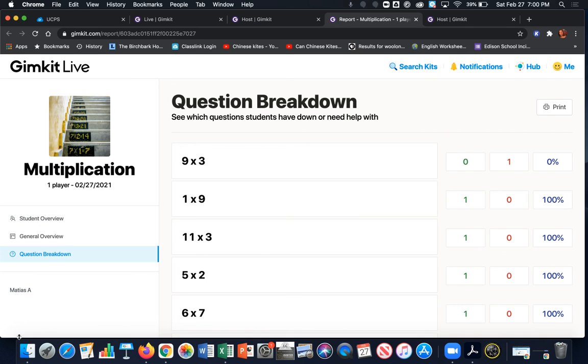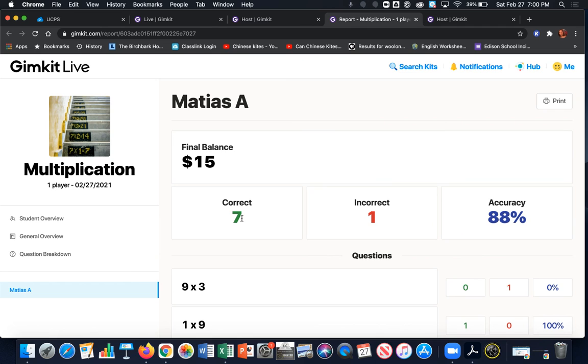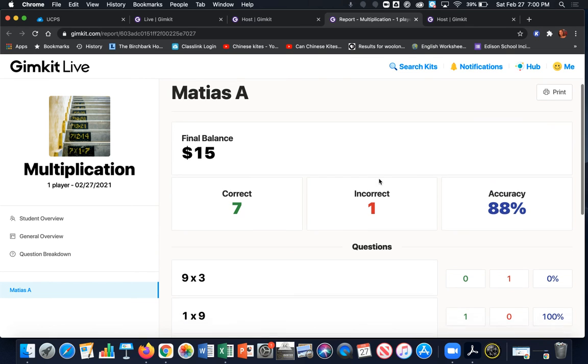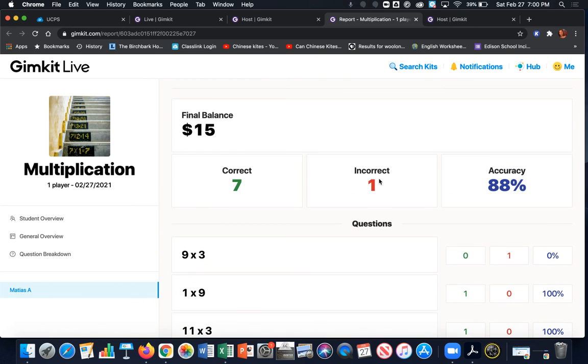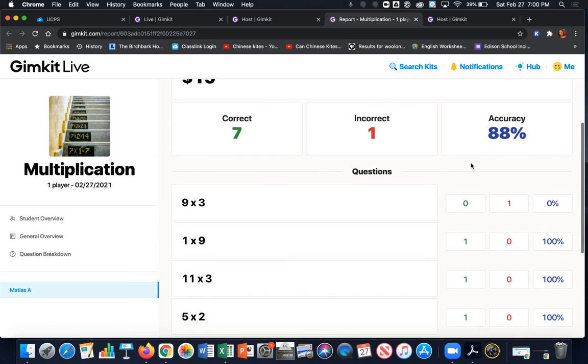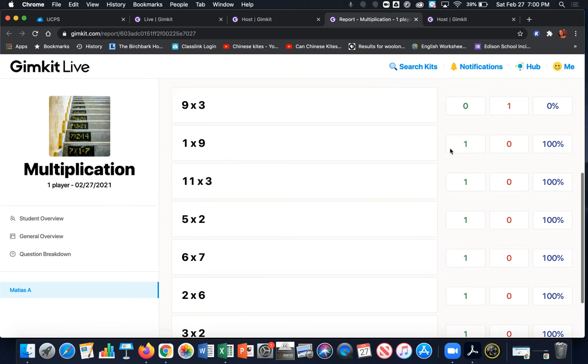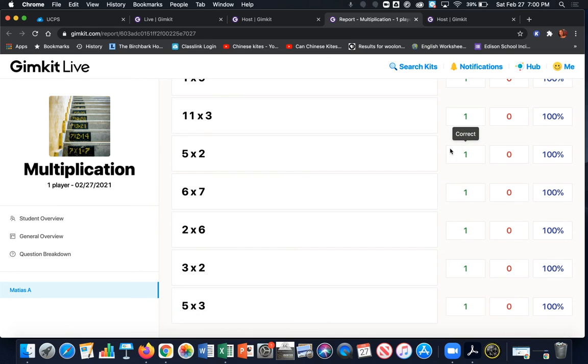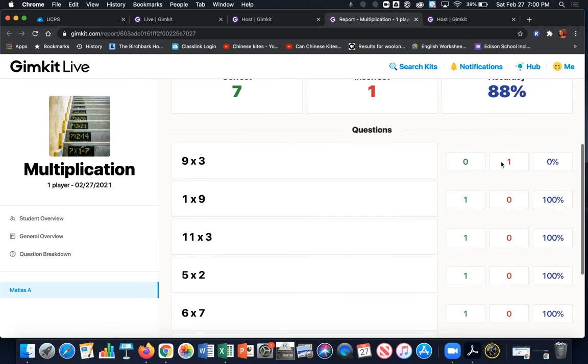And then following the overviews here on the left-hand side, your students that took part in the Gimkit will be listed here. And then you could click on an individual student to get individual information about their results for that particular kit. You'll see their final balance, how many correct, incorrect, their accuracy for that kit, and then their individual question item analysis here.